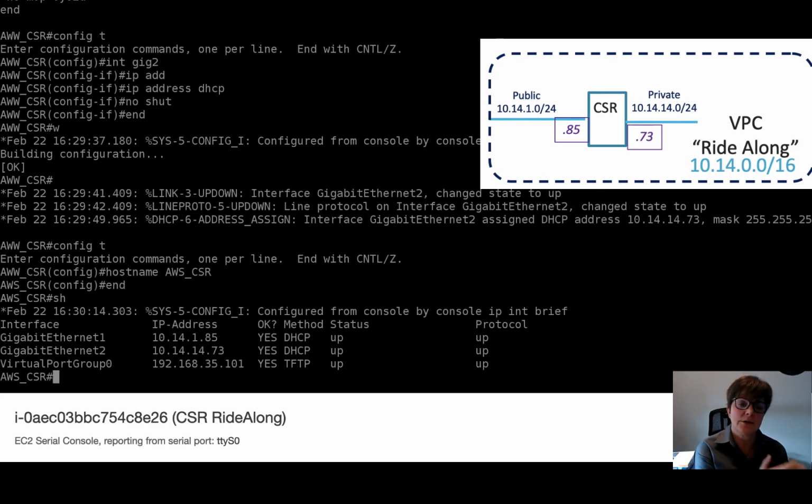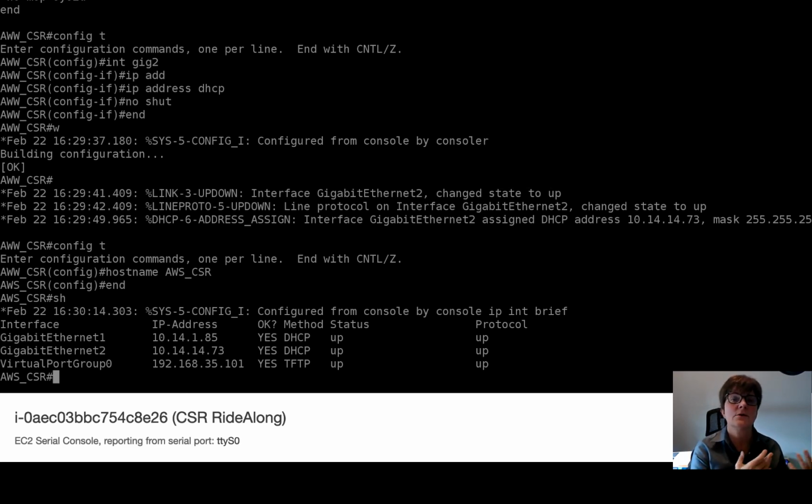And so our gigabit 1 interface was no shut, it had DHCP on it, and it got the .85. Our second interface, what I was told by someone was that the first interface that you put on will go ahead and get that. I guess it's also so you can get into it. But the second one, that was kind of on me. So that's been my experience so far, but the only things that I've had two interfaces on so far have been CSRs.